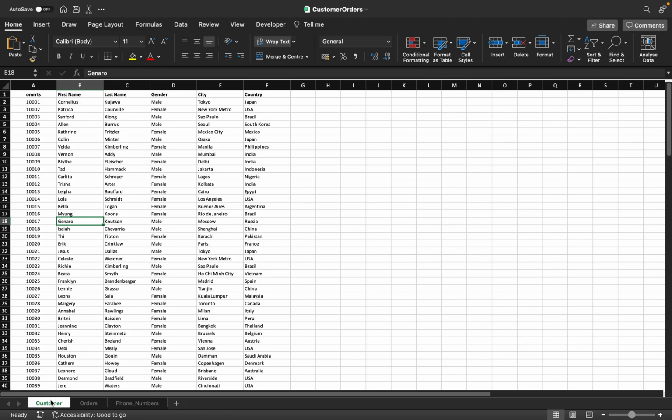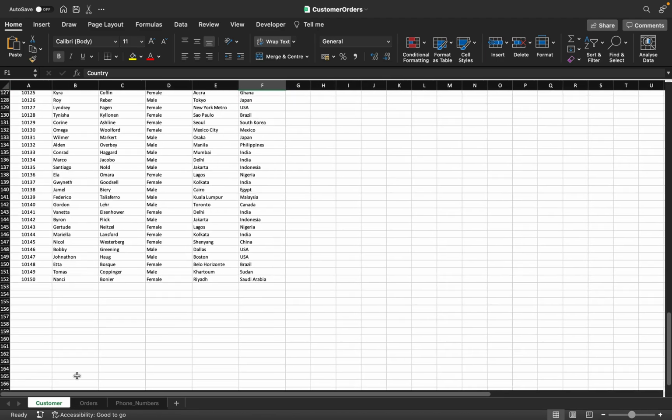So if you open the first sheet, which is the customer sheet, you see that you have like 6 columns there: customer ID, first name, last name, gender, city, and country. So this is the customer ID for each of these customers right here. So the first customer, which is Cornelius Kujawa, male, Tokyo, Japan, has this ID here. So this is going to be used to track each customer.